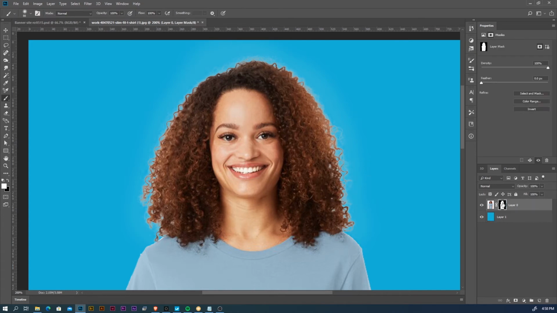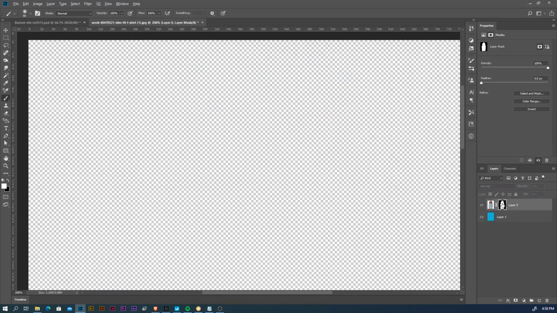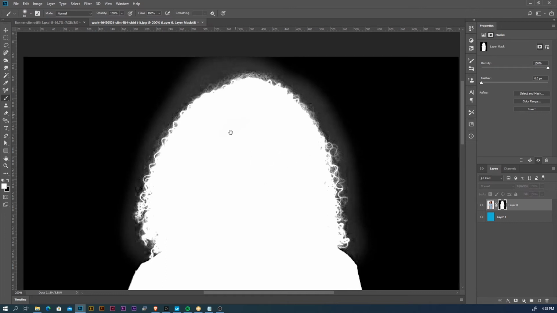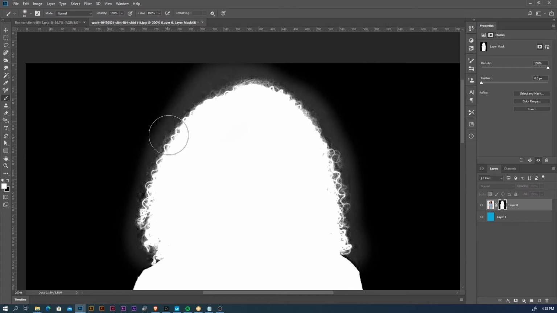We're going to select the mask and press Alt and click over it. Now we can see the mask in black and white, and we can see this white glow. And now we're going to delete it by selecting the brush tool.